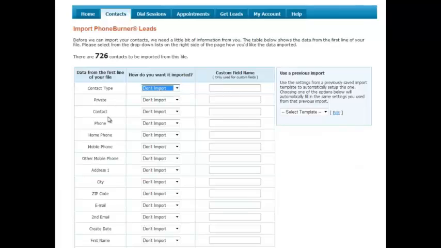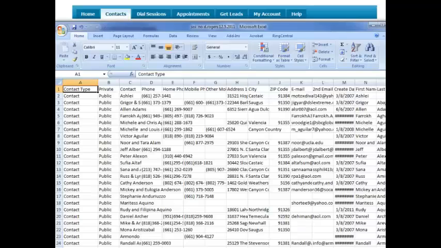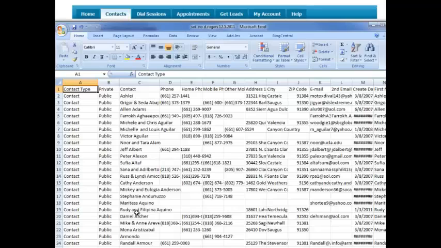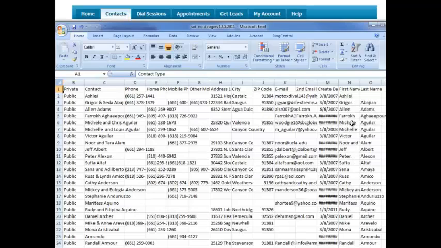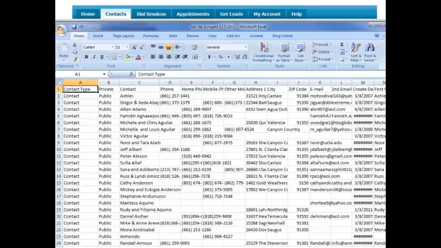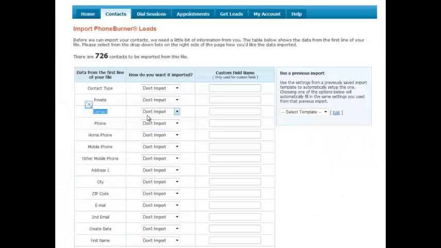Don't need it. Contact. What is contact? Let's go look at the document. So the third item, contact, appears to be the contact's name. Looks like a lot of times it's in this particular file. Remember, your file will be different, as every time you import data, it depends on where you get it, how it's all going to be laid out. So contact, I'm not sure. I do see that we have another column over here that is first name and last name. I think we might want to use that rather than the contact field. So let's go back to PhoneBurner. We're going to leave contact as don't import.